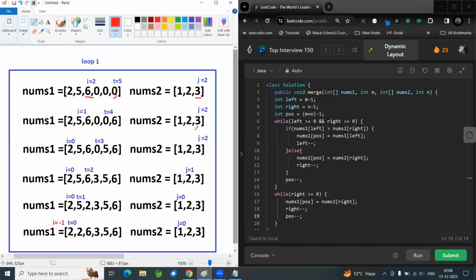Now I'll be comparing 3 with 5. In this case also, this 5 is bigger. So I'll be setting this 5 at t equals 4 position. You can see I've set it here. In the next iteration, the 5 is set here, and I'll decrement the I to 0. So nums1 will become 2, 5, 6, 0, 5, 6, and nums2 will remain as it is. And now t has become 3 from 4, and I has become 0.